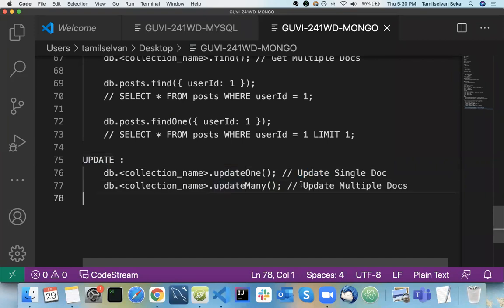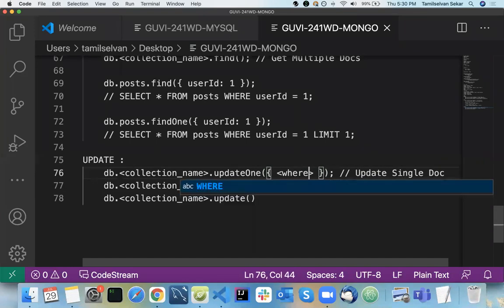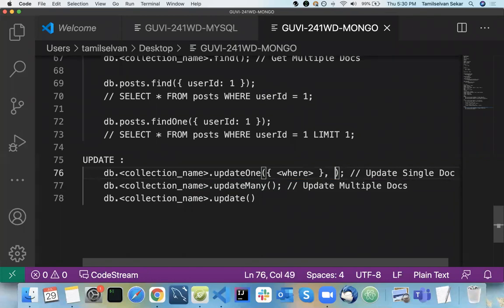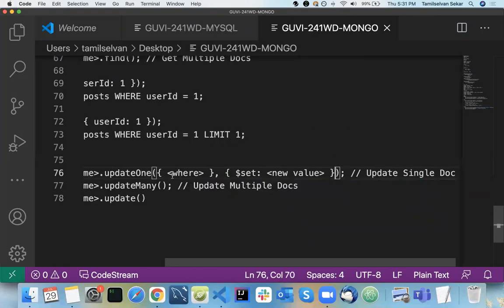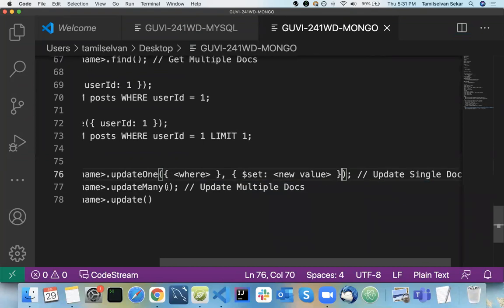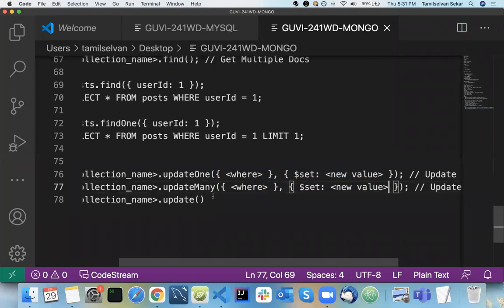Same way, if we use update, this first object is going to be your where condition. The second parameter is what you want to set, something like $set, and whatever object you want to set, the new value. The same applies to update many as well, and the same applies to update.